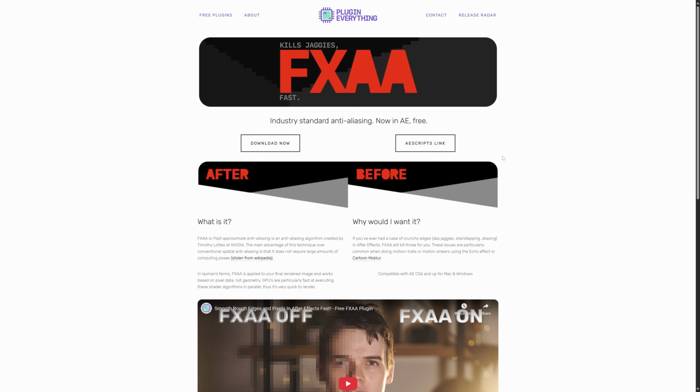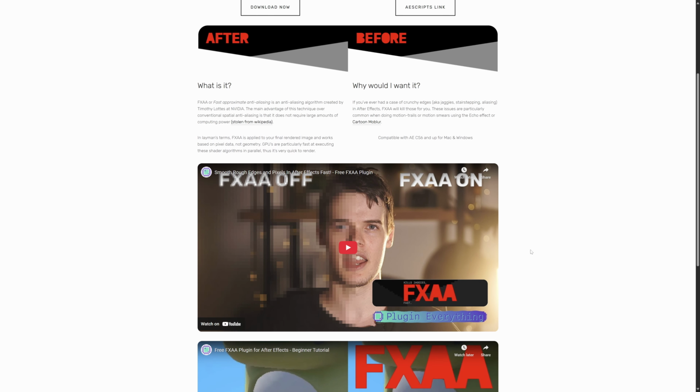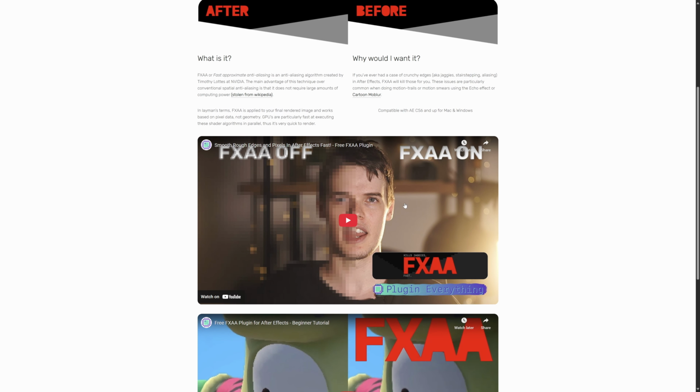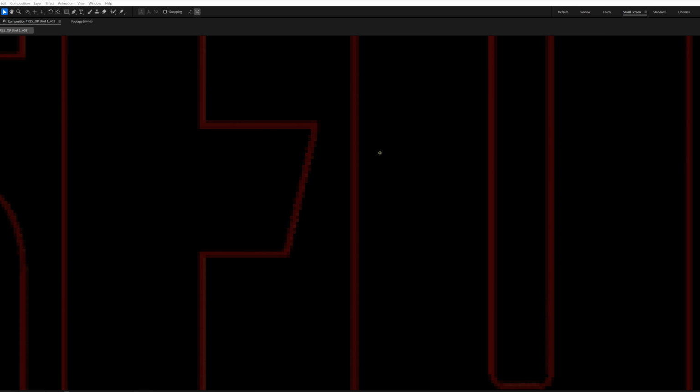But luckily, I had an idea that if I rendered out with CryptoMats and used this free plugin from Plugins Everywhere, you can also get it on AE Scripts. It's called FXAA, and you can take aliased images and have them kind of feathered out. So I'll leave a link down below. Of course, like I said, it's free. Let me put this on inside of After Effects. So when I click it on, you can already see how it's smoothed out.